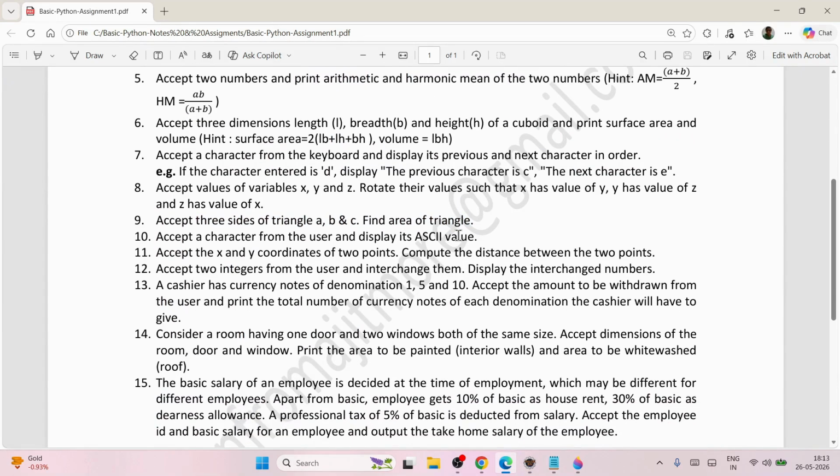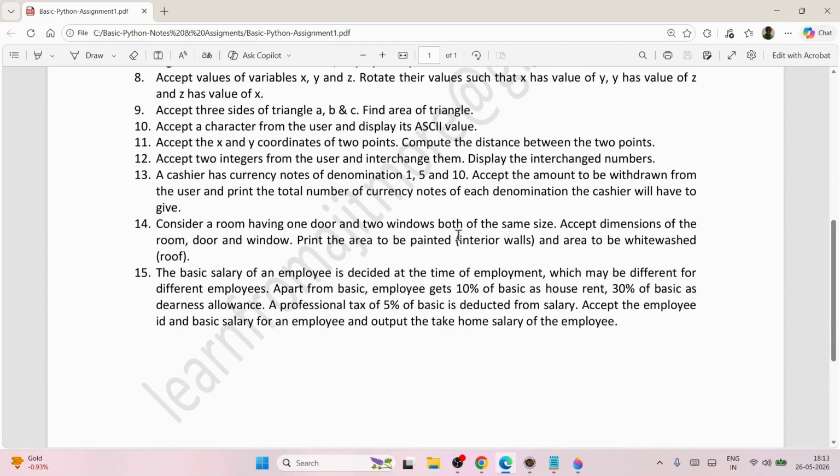Okay, some more questions we can take. Many are there. Like if I'm telling you to find out this one, the 14th one, check. You can read that question.